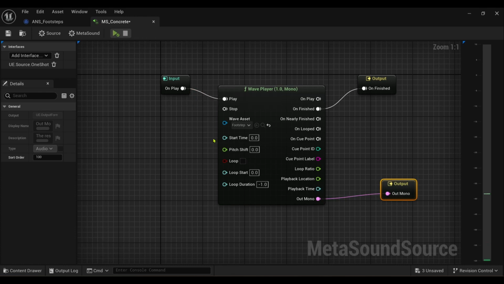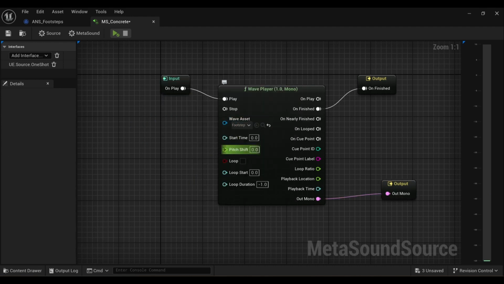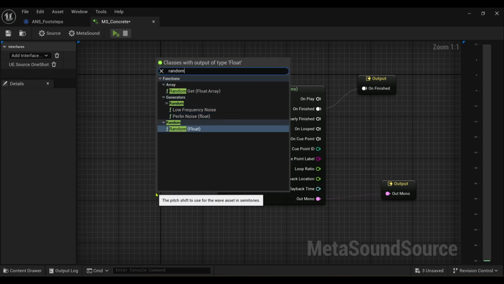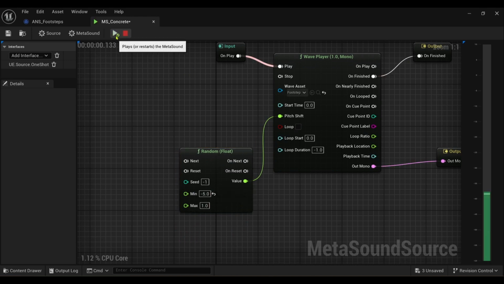I want a little bit of variation. So from the pitch shift, I want to get random. No, sorry, 1 second. Just random, just a random float. Okay. And in here, I can change the pitch around. So I can do, let's do -5. There you go. It's different sounds each time.